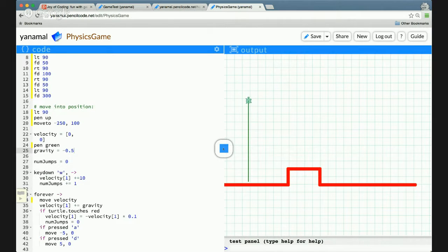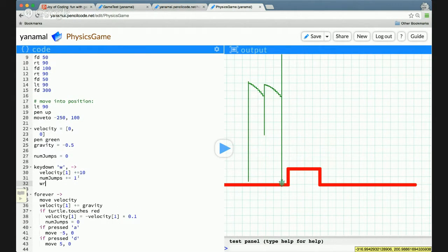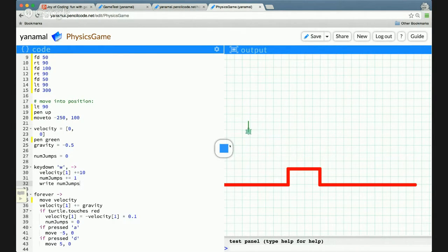Now this doesn't actually do anything yet because I didn't tell it what to do with the number of jumps. Although we could print it out. Right, it just writes it again and again. Okay. And then when we touch the ground, it'll start over again.